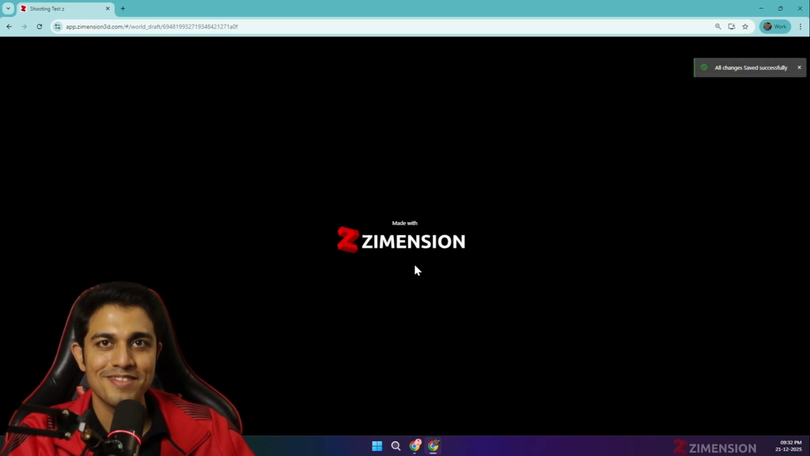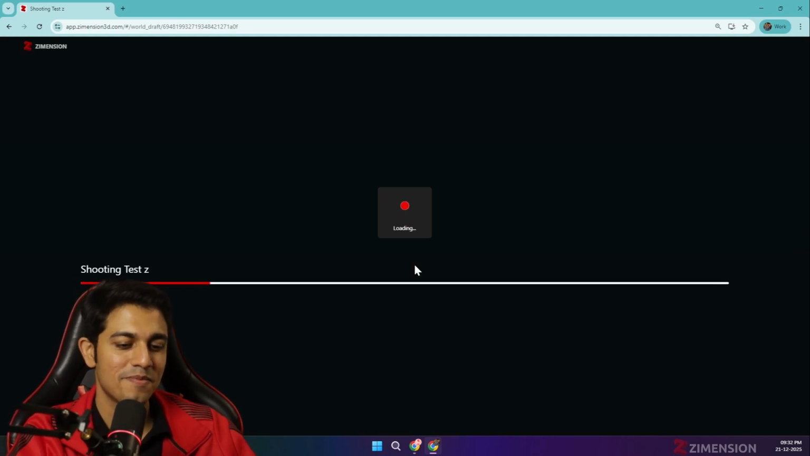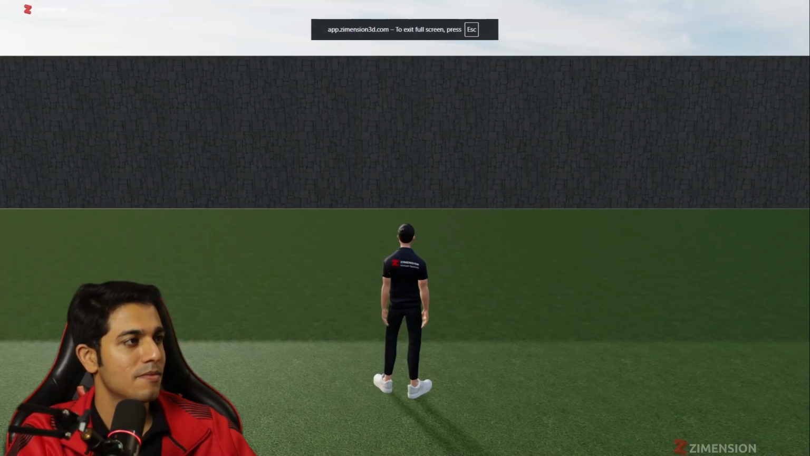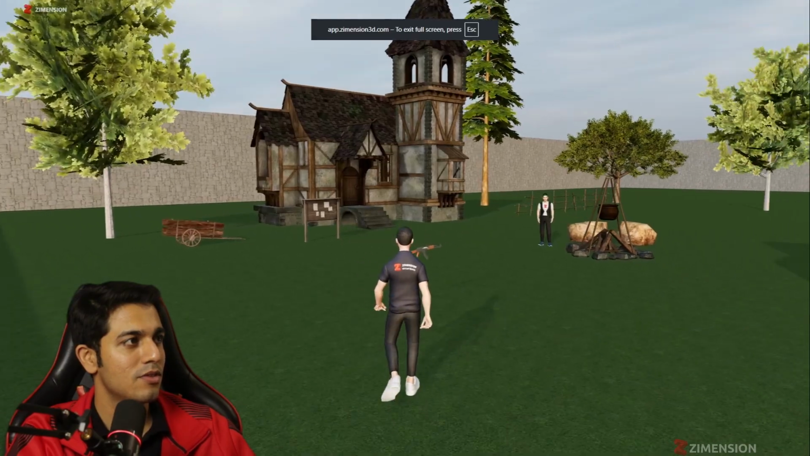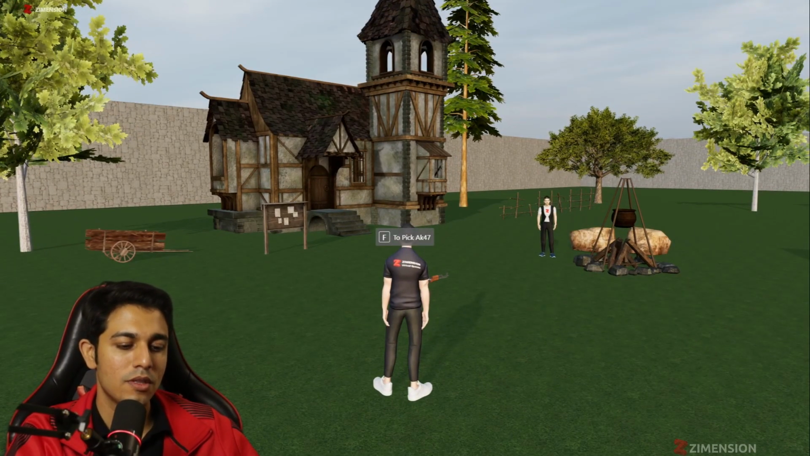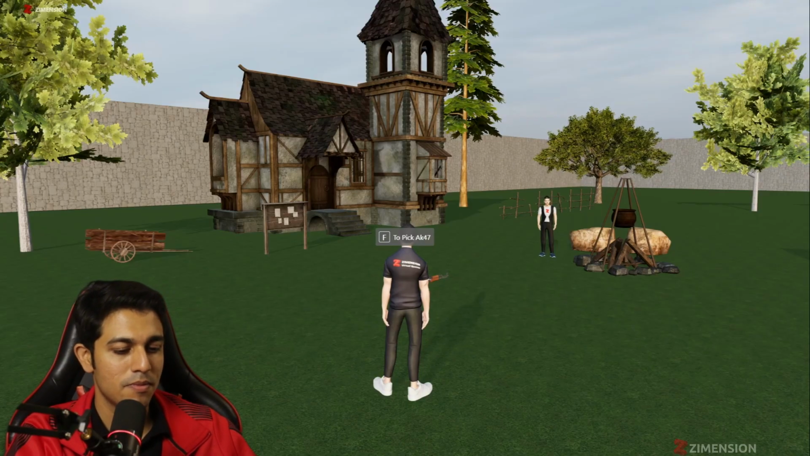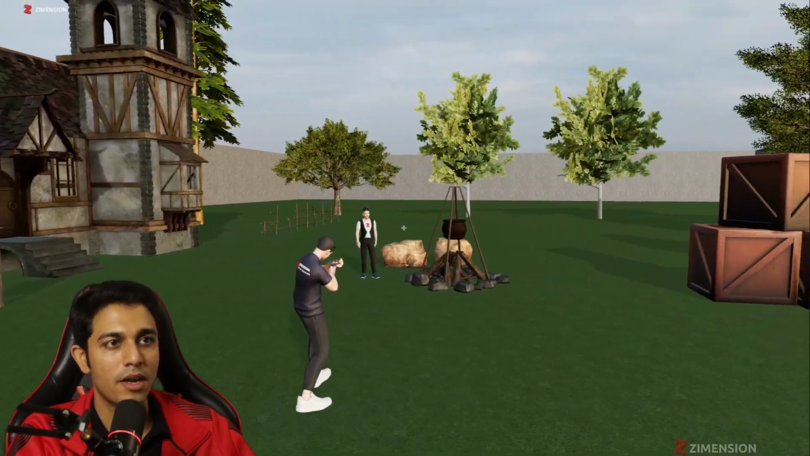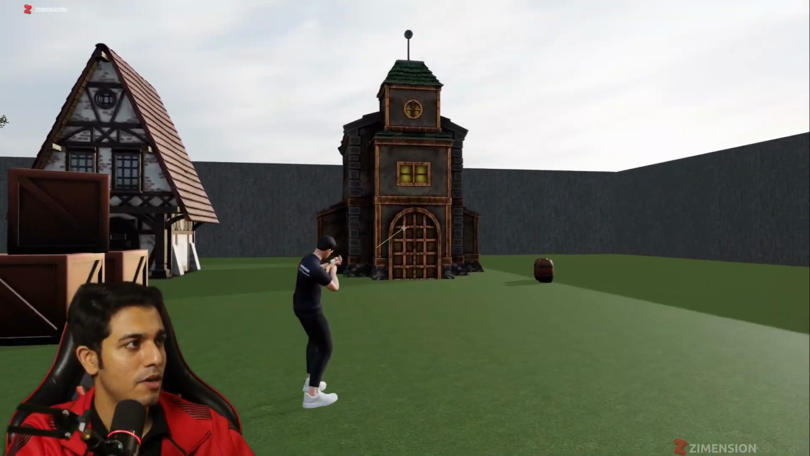Let's try it out. Okay, so now I'll go near the gun, and it automatically tells you that this is a pickable item. And once I pick it up, you can see my character is holding the gun, and I'm able to shoot it.